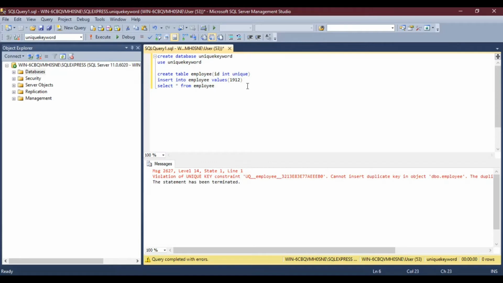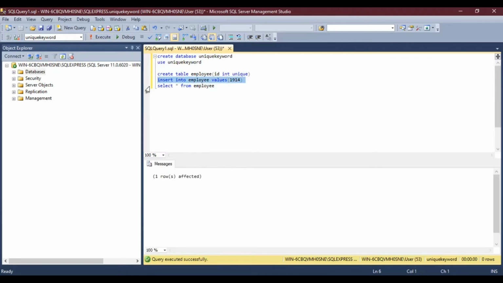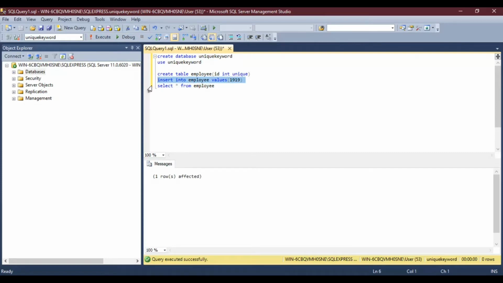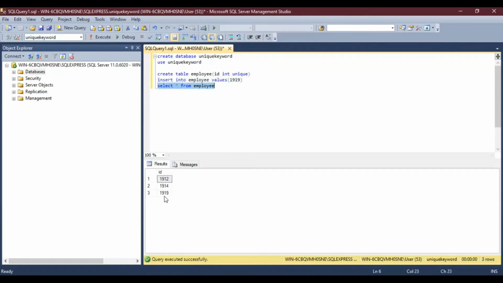Okay, you do not have to write again and again. You just cut this and write another ID, 14. Okay, and insert it. Here you can see the other data is inserted. Select from employee. The first one that we inserted is saved here, and the other one that we inserted now is also shown here. Now you can insert another one. Insert, execute. One row is affected. Select from employee. You can see the third one is inserted.